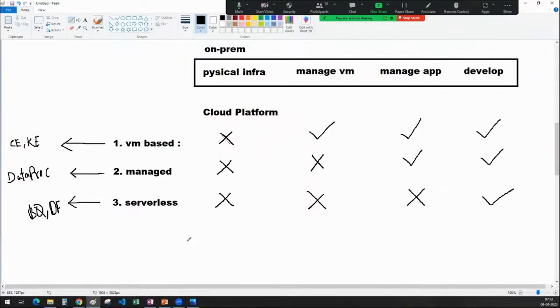But when you go to serverless, your team need not worry about application management because you can directly go for the development. All other things like physical infrastructure, managing the virtual machine, and managing the application will be taken care of by the cloud platform itself. If I talk about GCP, it is the same thing. We have GCP, we have AWS, we have Azure. It is common for all of these. This concept is the same for all of them, in general. Okay, now you got it.